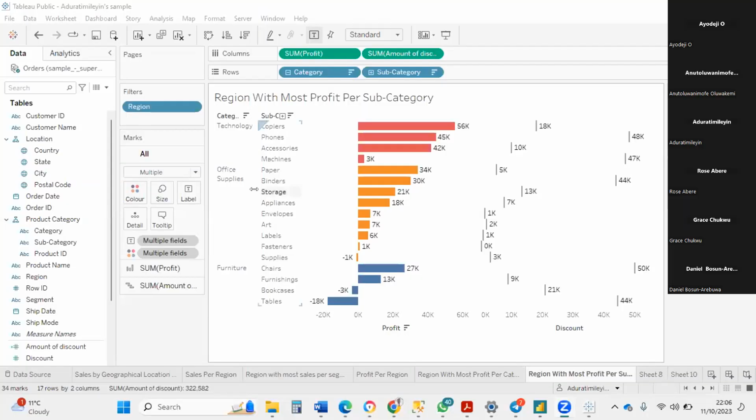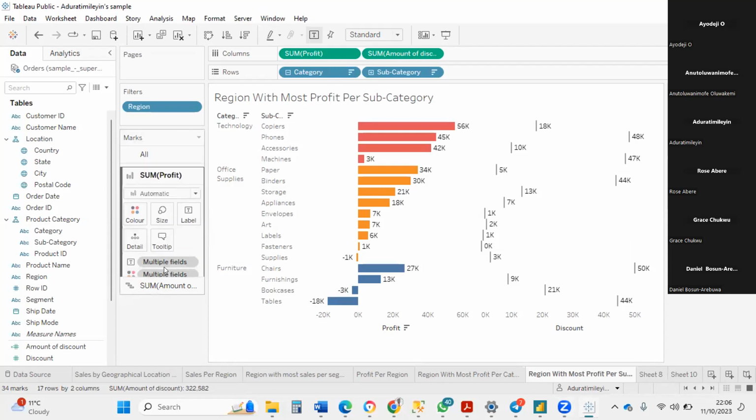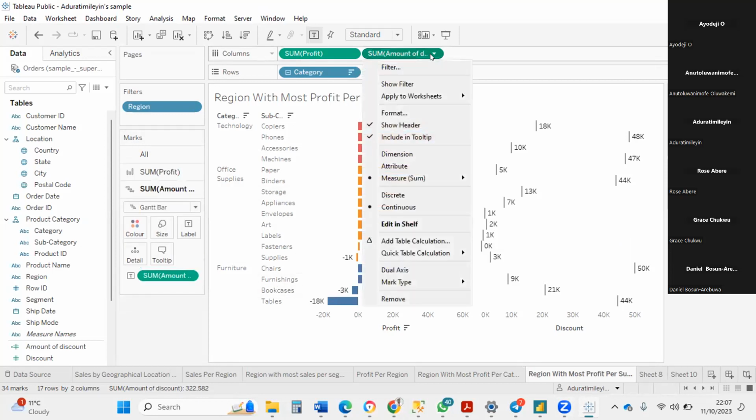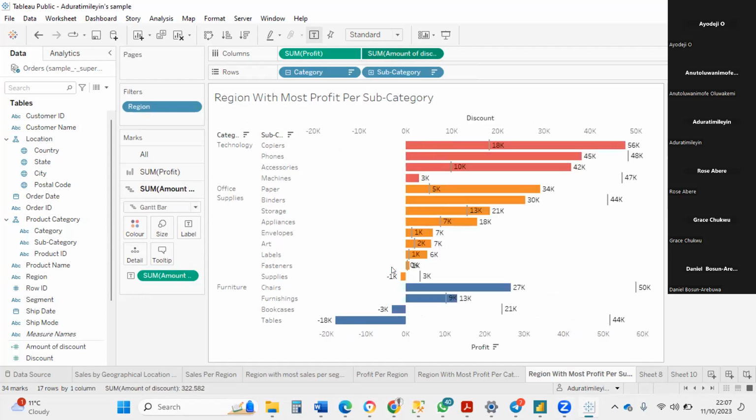So this is it. I've increased the line. So click on the marks card, the marks card here. Click on sum profit. Click on the drop down, click on bar. Now go to the column field on top. Click on the drop down, the sum. Then click on dual axis. And you see it has pasted.